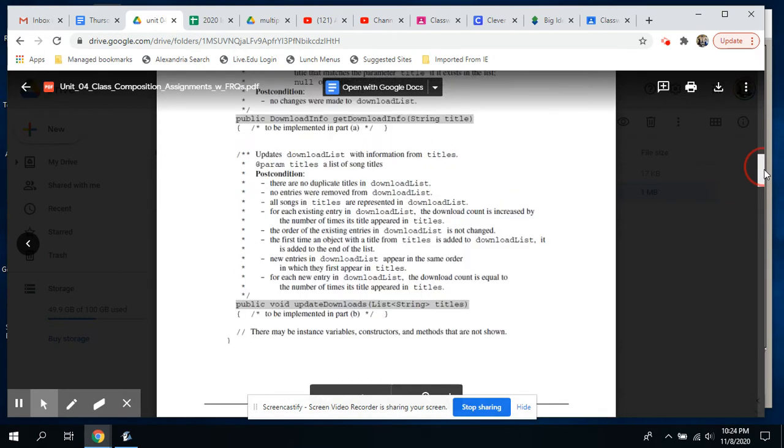And then part B says public void update downloads. And it gives you an array list of strings. So you have an array list of downloaded info objects, a private instance variable. This takes from a client class, the driver in our problem, an array list of strings that are titles of songs that have been downloaded. And what it does is it updates the downloads list. So it means there are no duplicate titles in the download list, and no entries were removed from the download list. All songs in titles will represent download list entries.